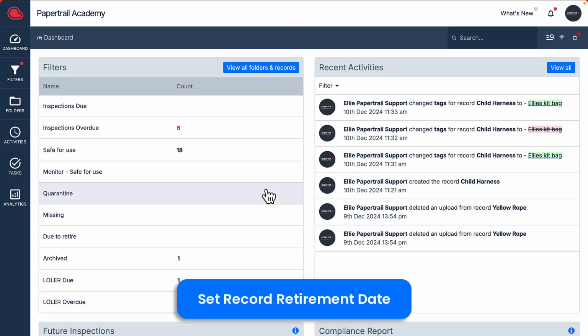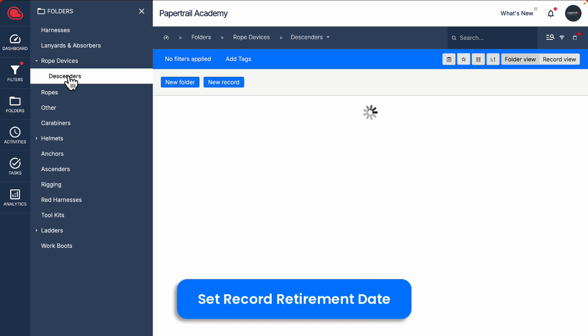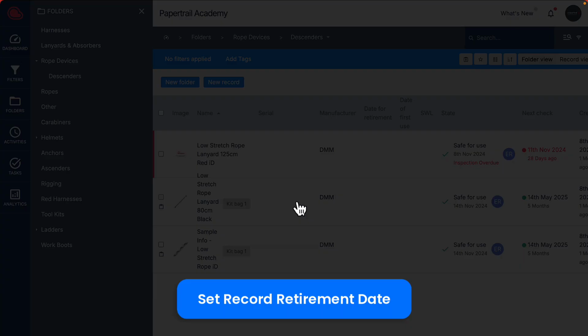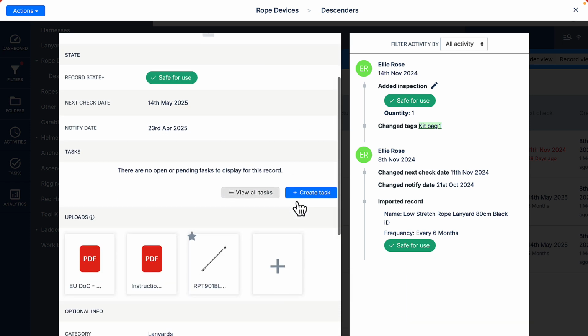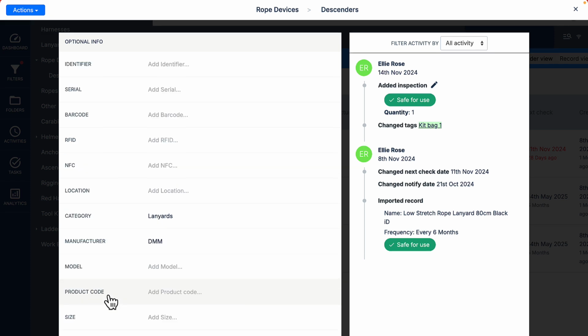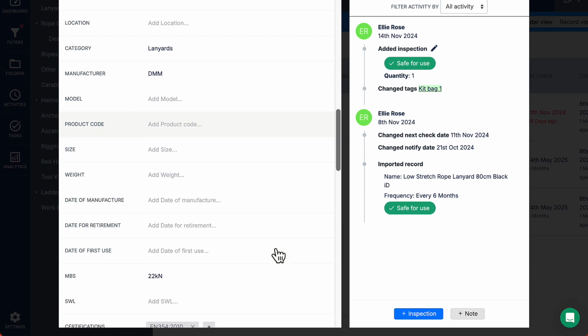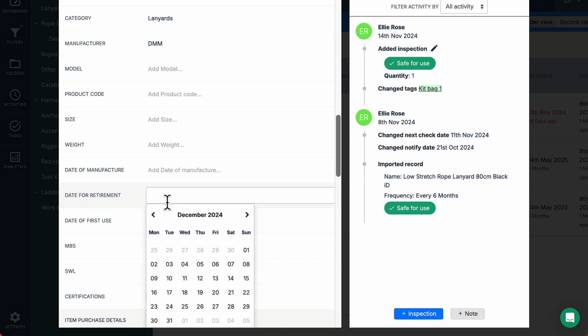Set a retirement date for your record. Find the record by going through your folder structure and then click into the record itself. You'll need to find the field that says Set Retirement Date. Scroll down your record and then click Show All Fields. You can scroll down until you see the field Date for Retirement.